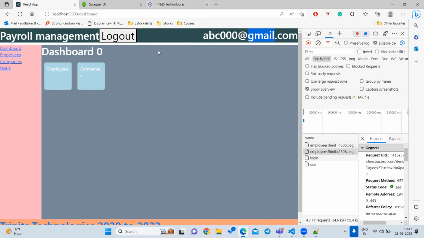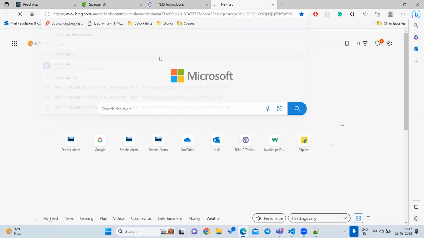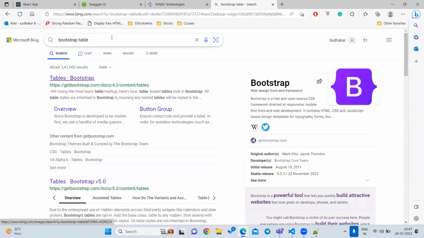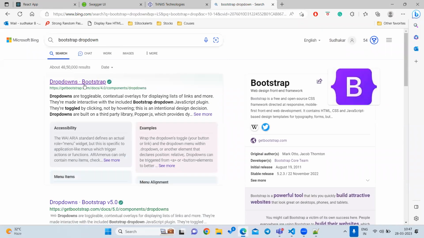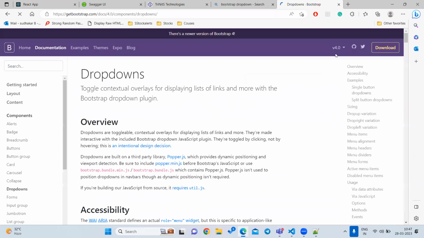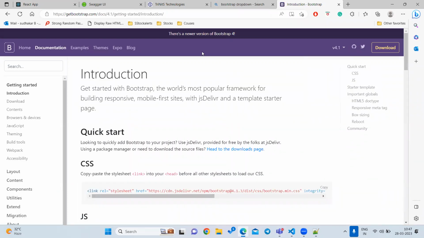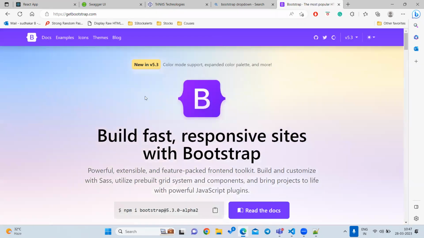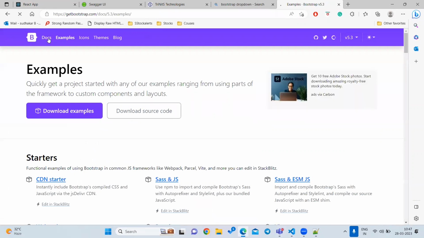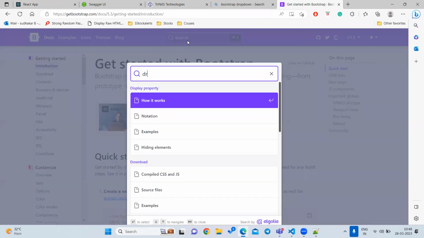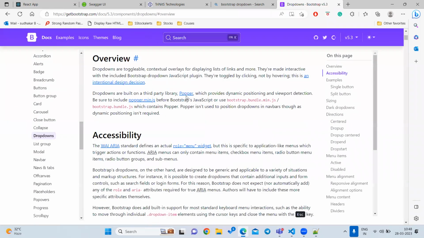If you want a drop down, you can simply go to Bootstrap 5. We have already installed Bootstrap in our project, right? Let's go to the latest version, then go to examples and docs. Now we want a drop down, and here we have the drop down.